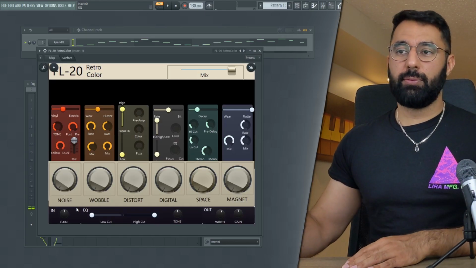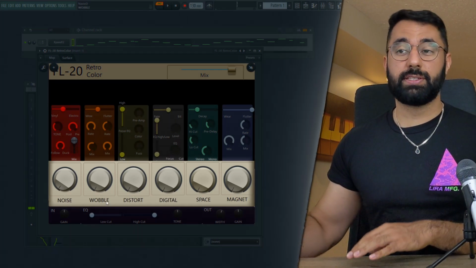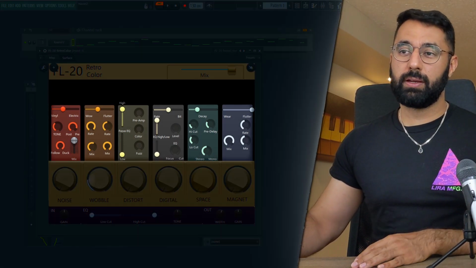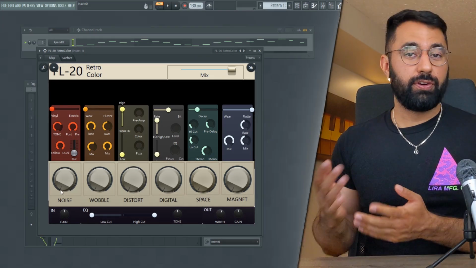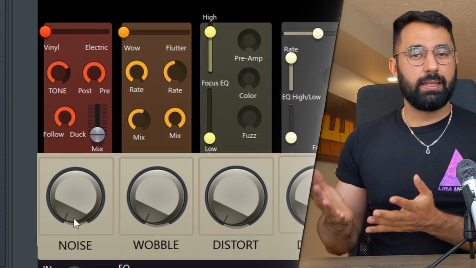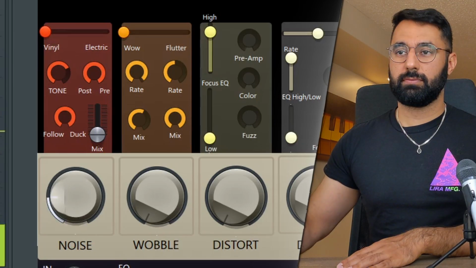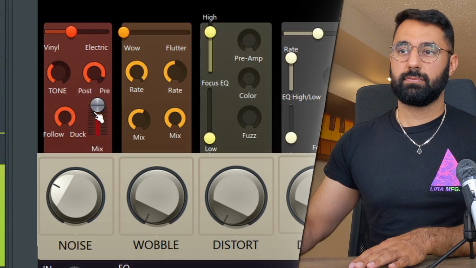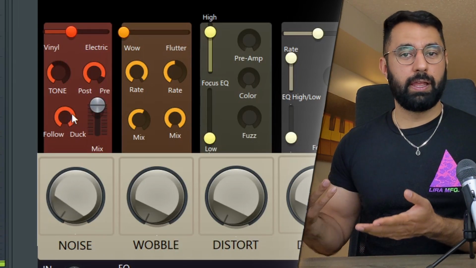So the way this works is that we have these huge knobs here that let us control different types of effects that we can apply onto our sound, and once we turn up one of these effects, we can control the parameters within each effect using the area right above it here. The first area here is noise, which sounds like it pulls from iZotope Vinyl. Basically it allows us to generate different types of noise. We have vinyl and electric noise. We also have the ability to have the noise duck as the instrument is playing, which is nice.